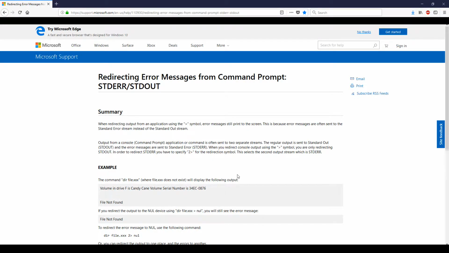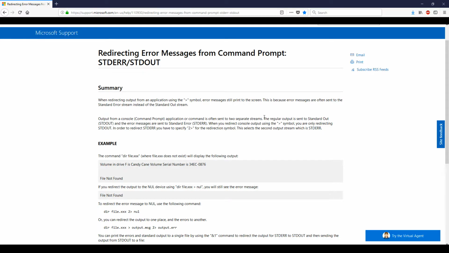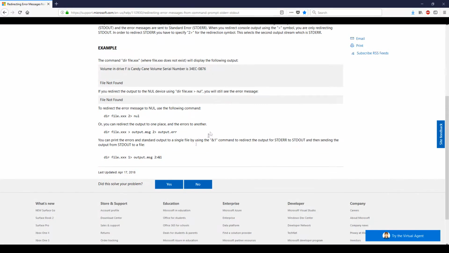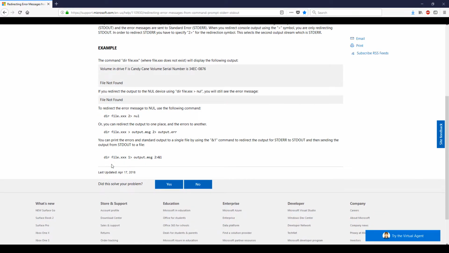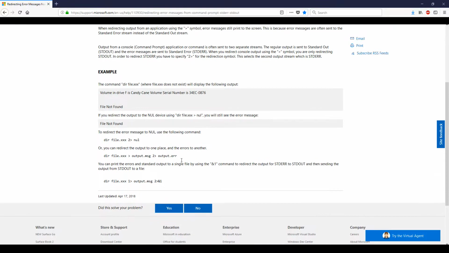So here's the explanation as to what we just typed. Echo should be self-explanatory, but if it's not, it's essentially just make an output. And if you look over here, it says the regular output is sent to standard out, stdout, and the error message is sent to standard error, stderr. So essentially what we're doing is right over here, you can print the errors in standard output to a single file by using the 2>&1 command to redirect output for standard error and standard out, and then sending the output from standard out to a file, dir file, whatever, right? So that's the same thing that we're doing with our code if you take a look at it.